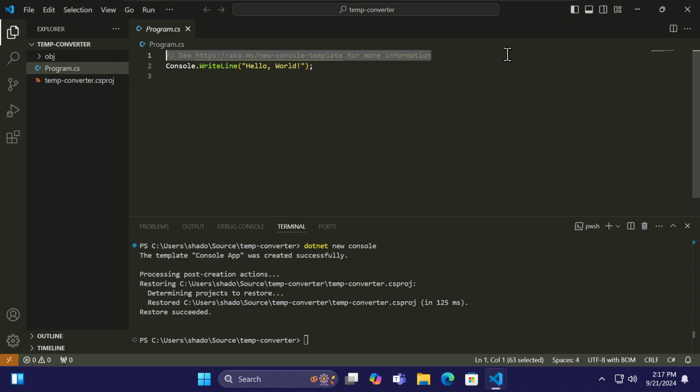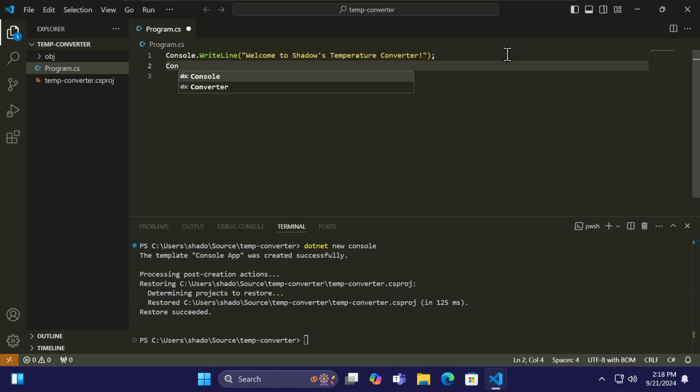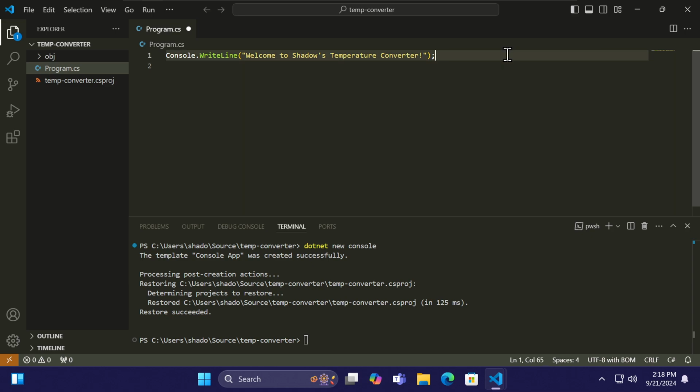I'm just going to delete this line this time. Let's change this to say, oops, welcome to Shadow's temperature converter. I'm just going to do a new line. No, let's not do it that way. Let's do it another way.